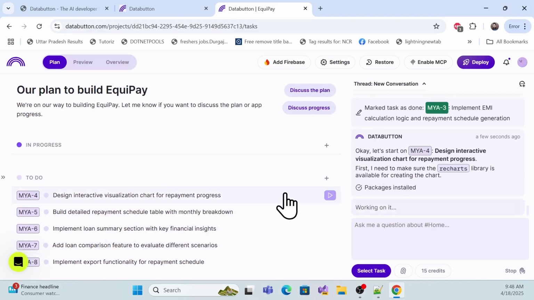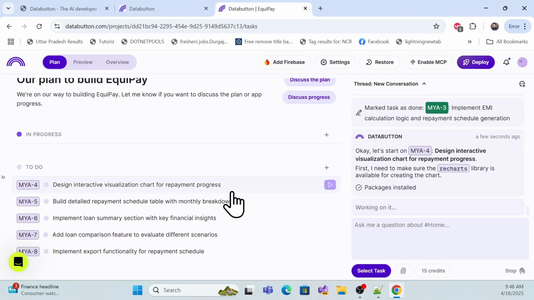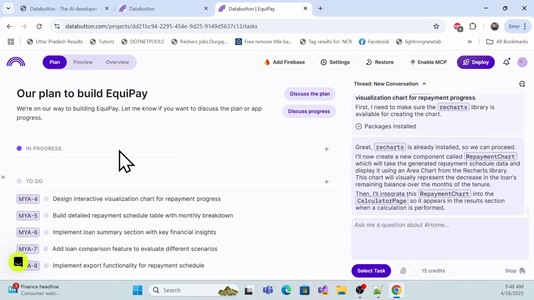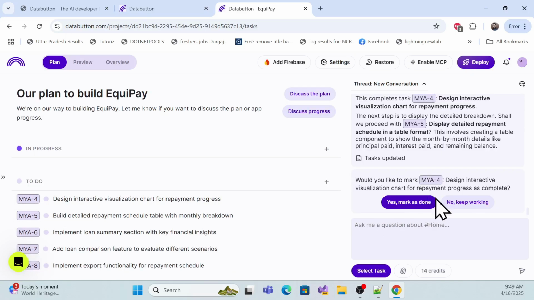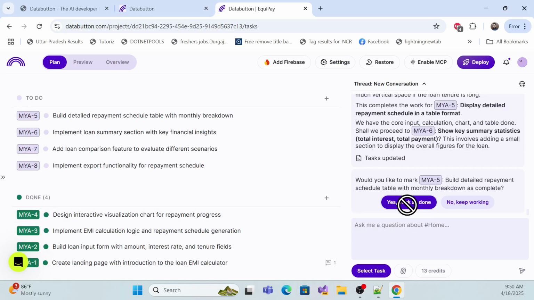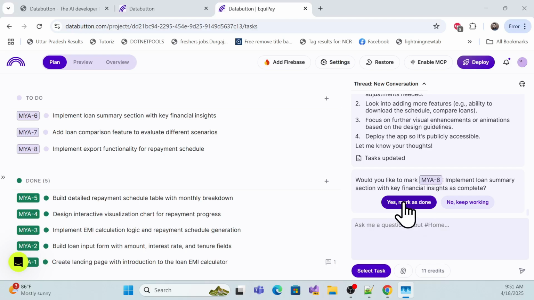Let me complete all of them, then we will test our application. If you want to complete each task individually, after that you can test it, so you can also test it that way. But yeah, I'll just complete everything and then we'll test it end to end. So task 4 has also completed. Yes, mark done. Mark done 5. So 6 has also been completed.